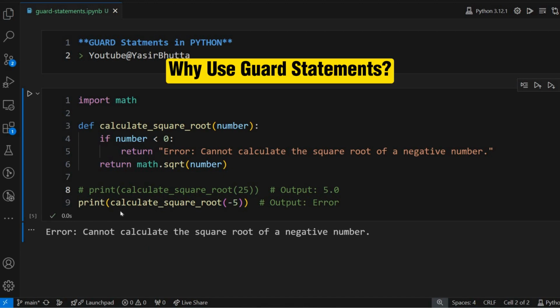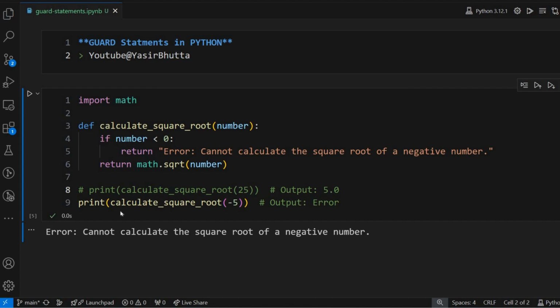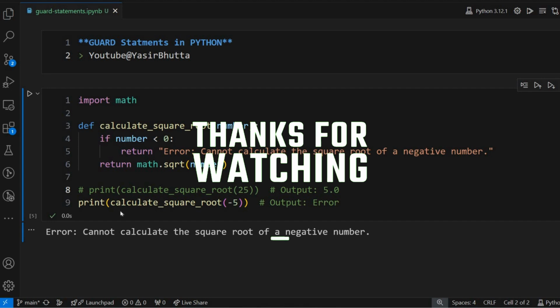Guard statements help make your code more readable, prevent errors early, and keep your logic clean and simple. And that's all about guard statements.